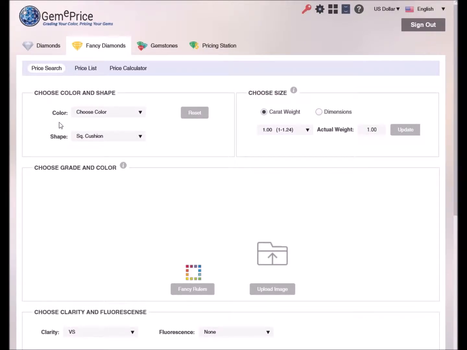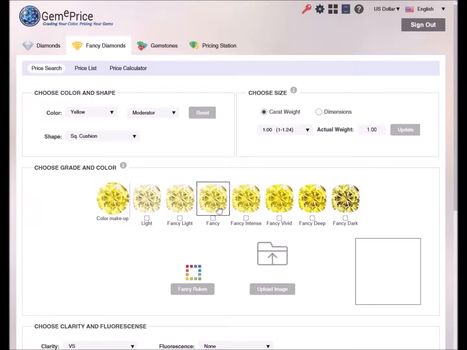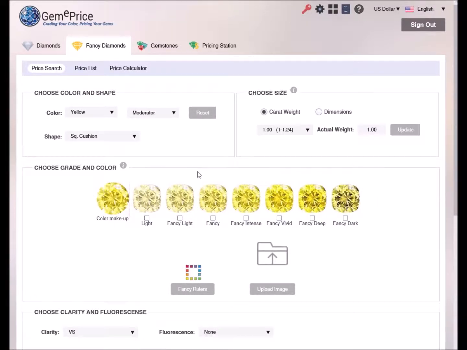Now let's define the diamond's color. We could do this in two ways, one via the color drop-down menus and the other via the fancy ruler button. Using the color drop-down menus, let's first select the diamond's main body color, for example yellow. The yellow grade ruler appears with intensities between light and fancy dark.